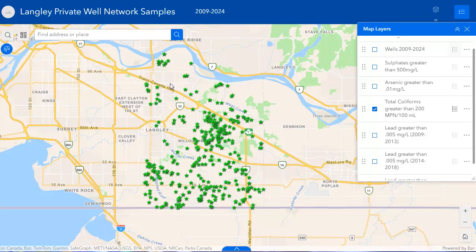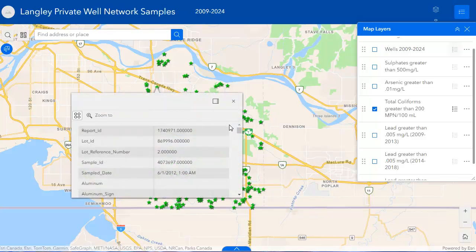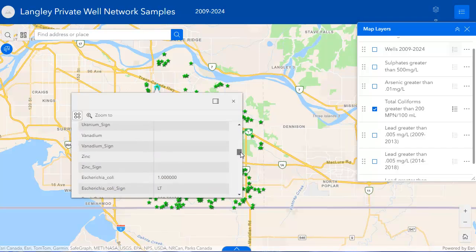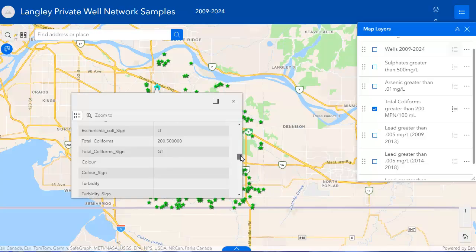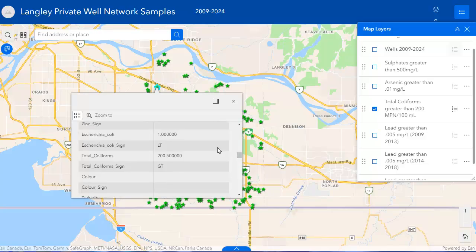The layer for total coliforms greater than 200 is available at the moment, and you can click on an individual point on the map to bring up the tooltip and see the results for that particular point. In this case, the coliforms were 200.5.